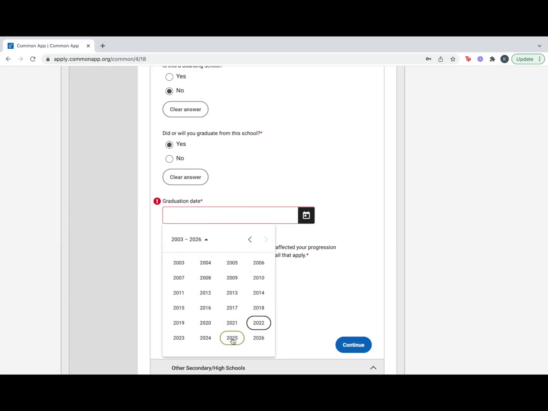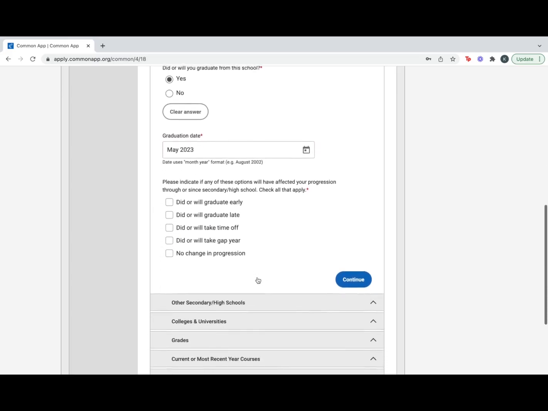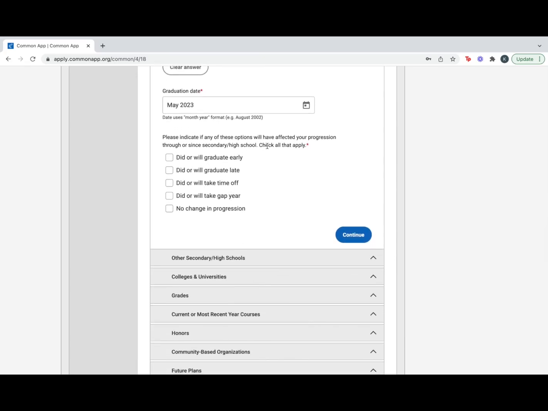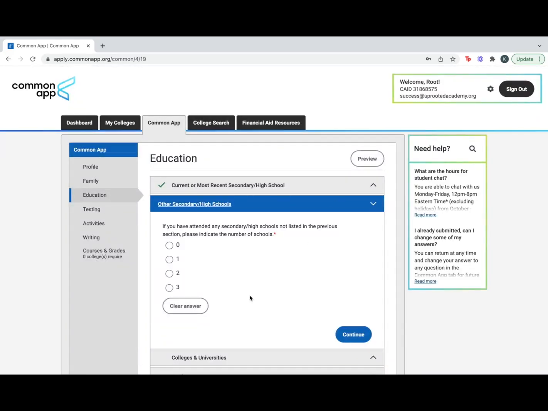Then it will ask if any of the options selected above has affected your progression through or since secondary/high school. Do your best to complete this section. If there are no changes throughout your high school education and you plan on graduating on time, you would select no change in progression. But if your plans have slightly changed and you're going to take time off, a gap year, or you're graduating early or late, please indicate that here.